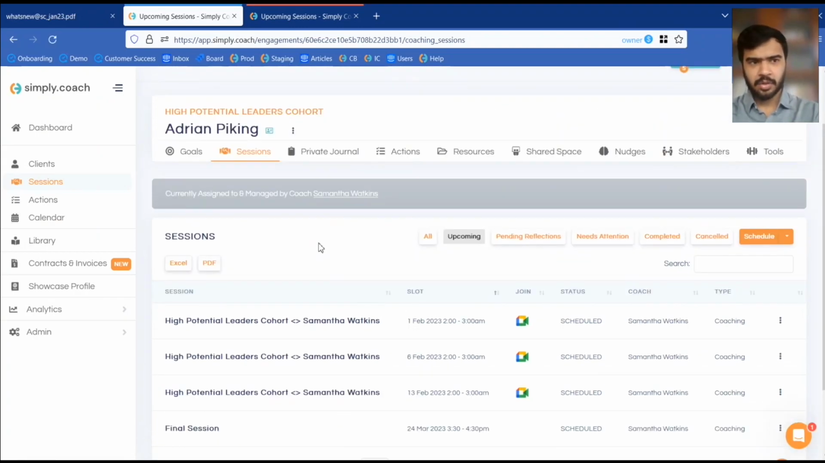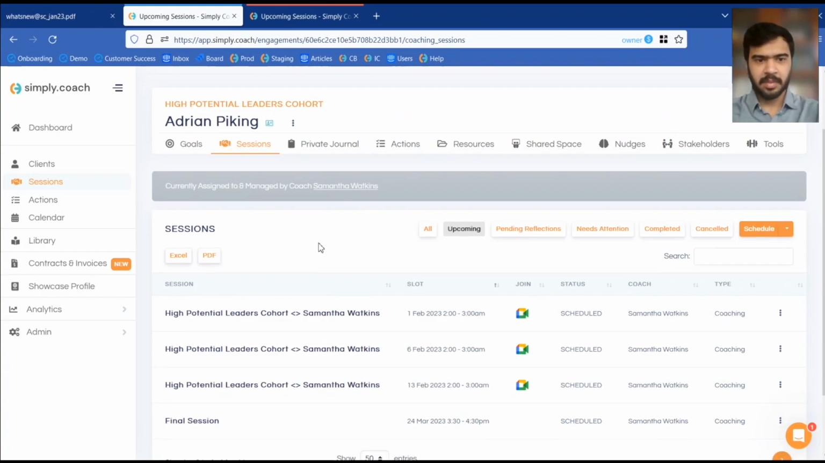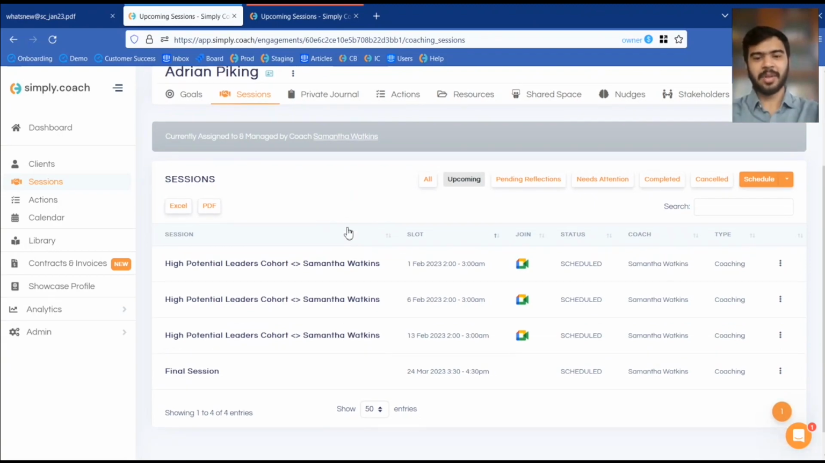And I'll show you where you see all these reasons and where you can pull the reports in a bit. But I just wanted to point out that because there is the ability to schedule recurring sessions, if you do need to cancel recurring sessions from a certain date onwards, or even just a particular recurring session, that opportunity is there also. You see, there's this high potential leaders cohort with the coach's name. That's a recurring session every week, starting from the 1st of Feb.